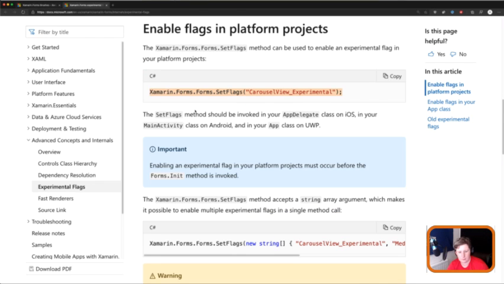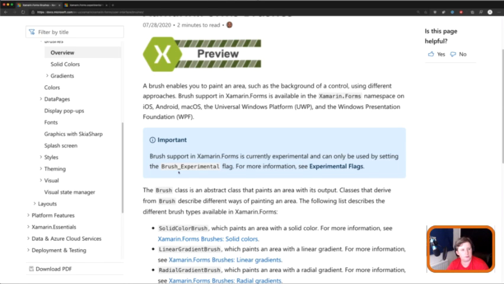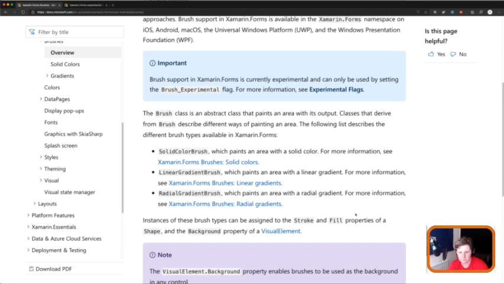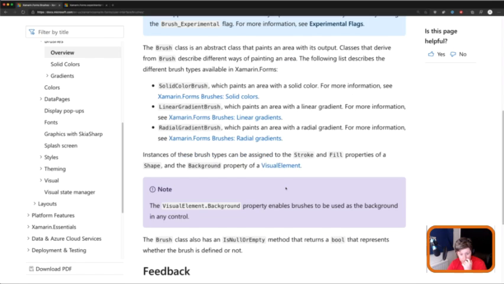Okay, so go back to brushes then. So we've done the experimental flag. Okay, so the brush class is an abstract class that paints an area with its output. Classes that derive from brush describe different ways of painting an area. The following are different brush types available in Xamarin.Forms. SolidColorBrush, which paints an area with a solid color. LinearGradientBrush, which paints a gradient. Or RadialGradientBrush, which paints an area with a radial gradient, so kind of out from a circle. Now we want to use linear gradients, and we'll come on to why in a minute.